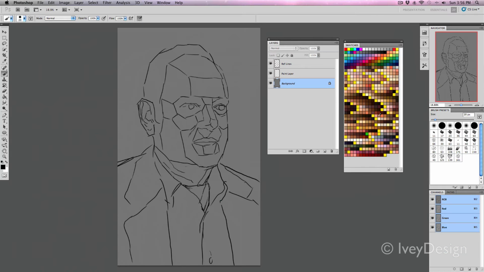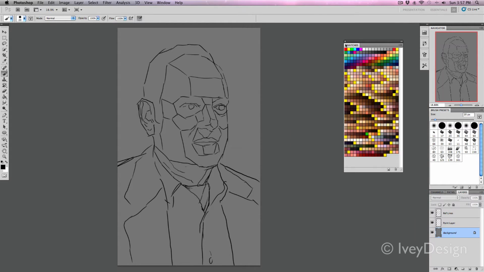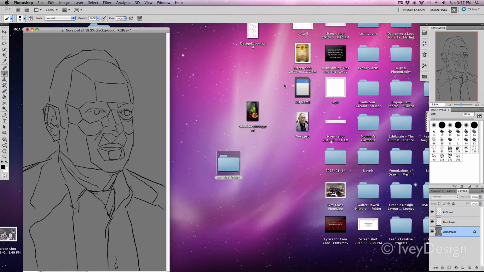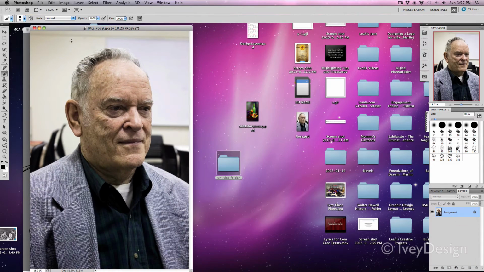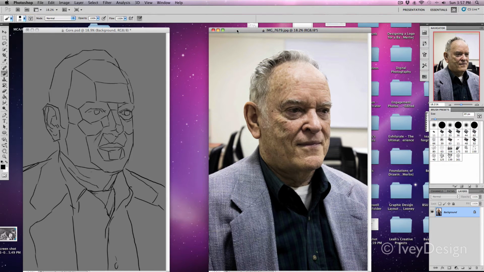To set up the photograph so I can see both my reference and my painting layer, I'm going to move my layers out of the way. I'm also going to dock my swatches back over here. That'll give me a little bit more room. I've got my painting set up on the left-hand side, and I've opened up the photograph in a completely other side. And so now I can have them working side by side.